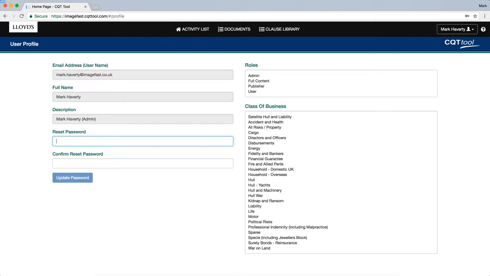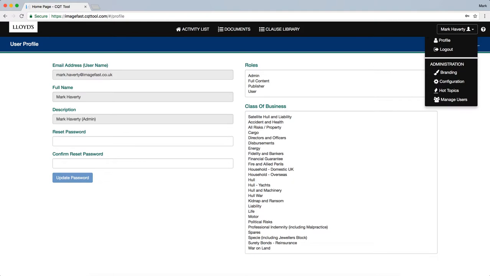If we view the user drop down again, we can see that I have administration permissions with the admin options displayed underneath the profile and logout options. As mentioned in the introduction, the administration of the CQTT is covered in a separate tutorial. To log out of the CQTT, simply click the logout option on the menu.